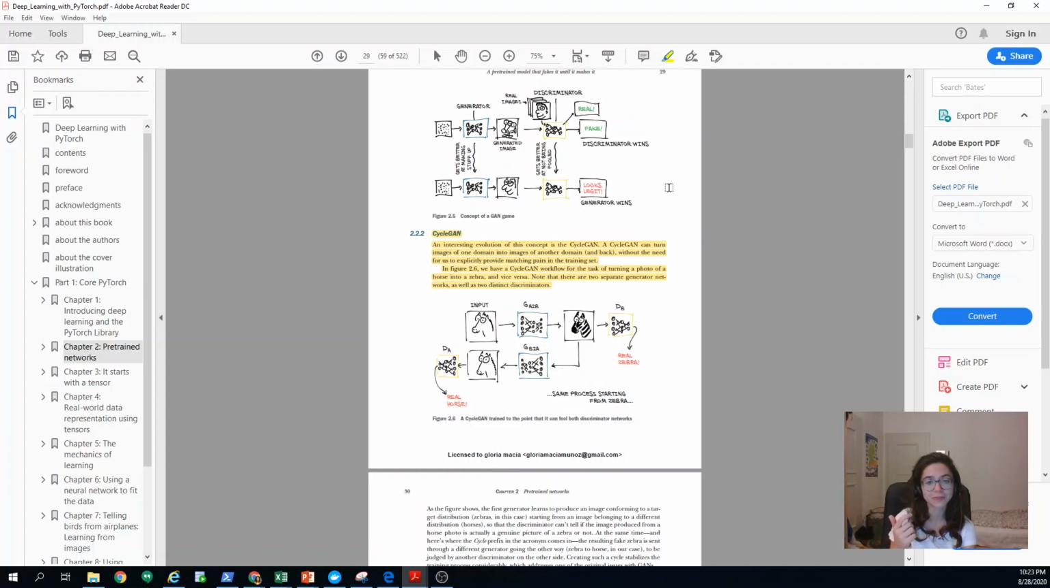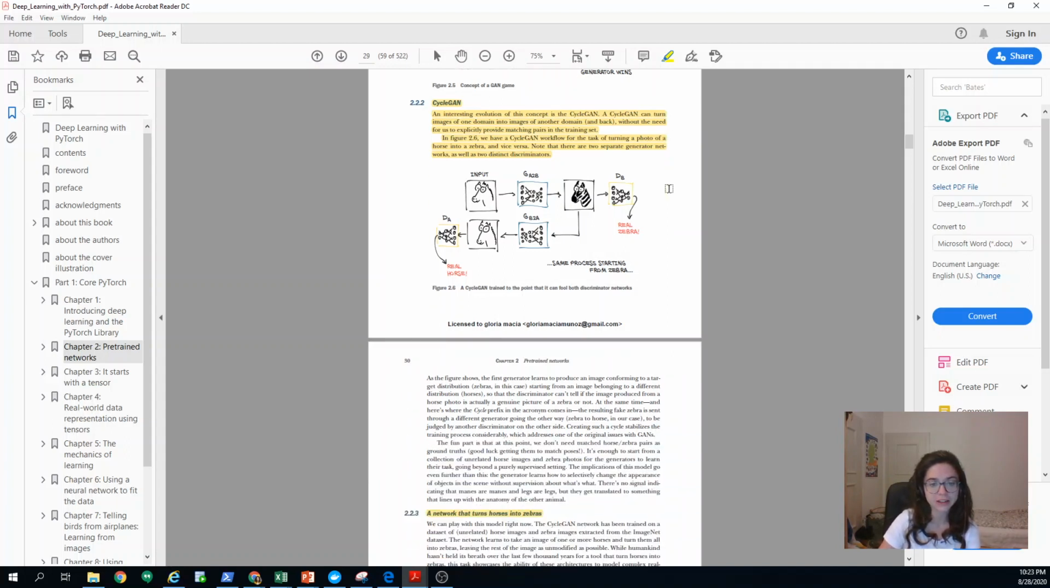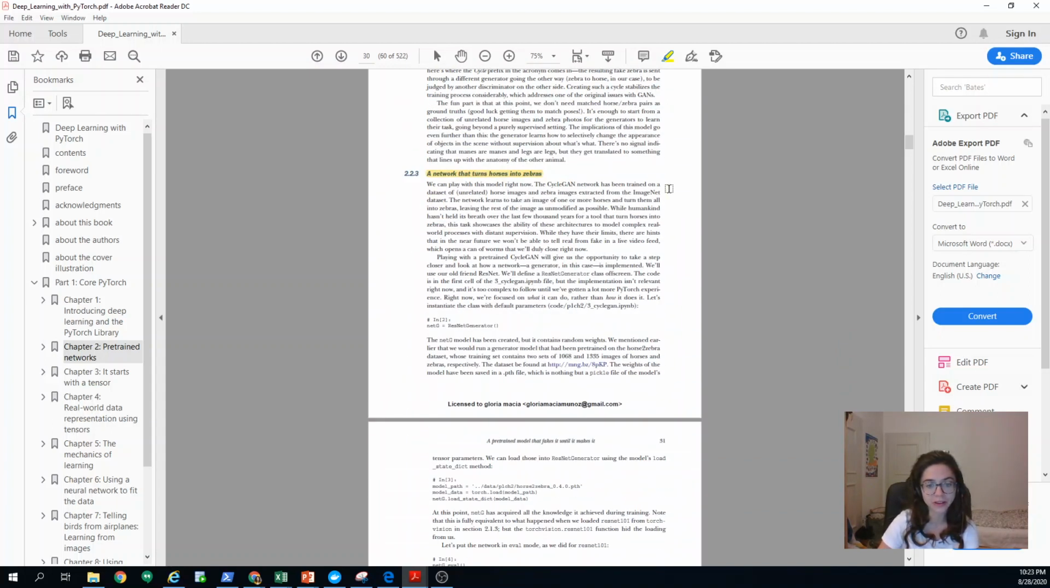And they tell you, it's enough to provide some pictures of horses and some pictures of zebras. You don't need to have pairs. The model will learn, so to say, the distribution of what a horse looks like and what a zebra looks like. And I think that's also super cool. So I think that's basically all I wanted to say.